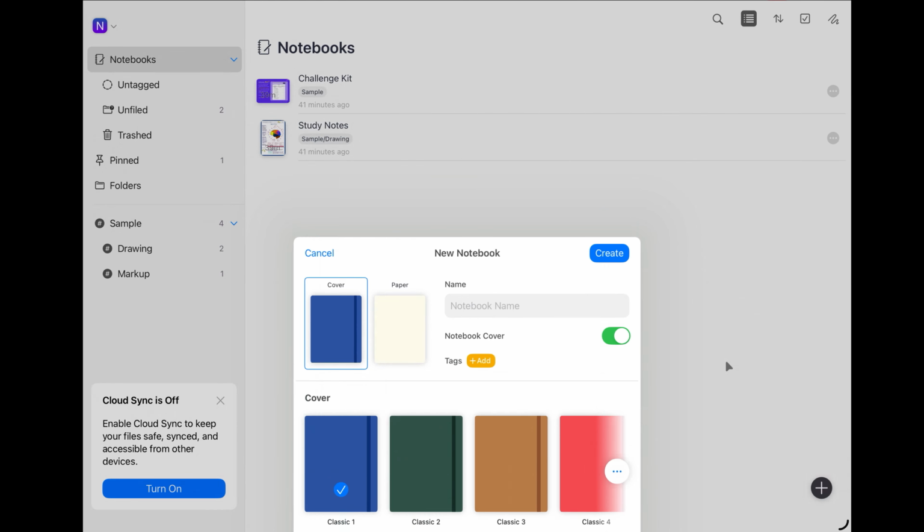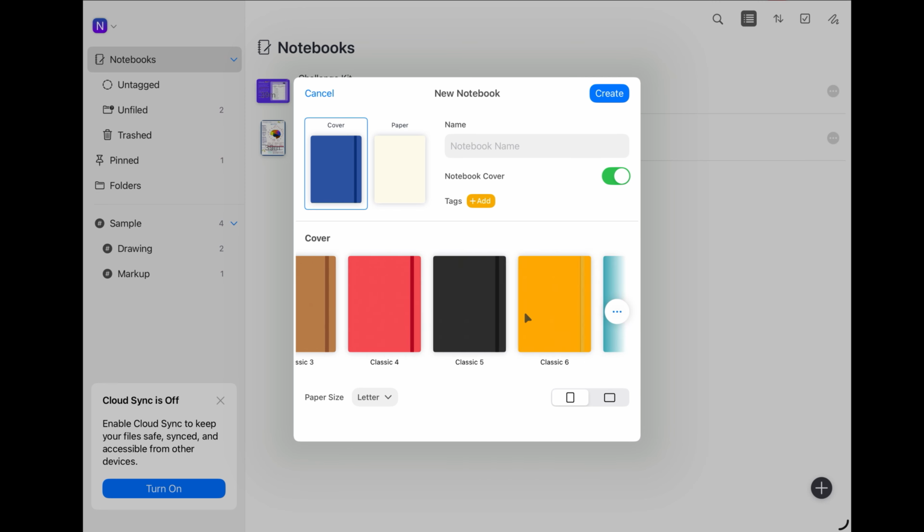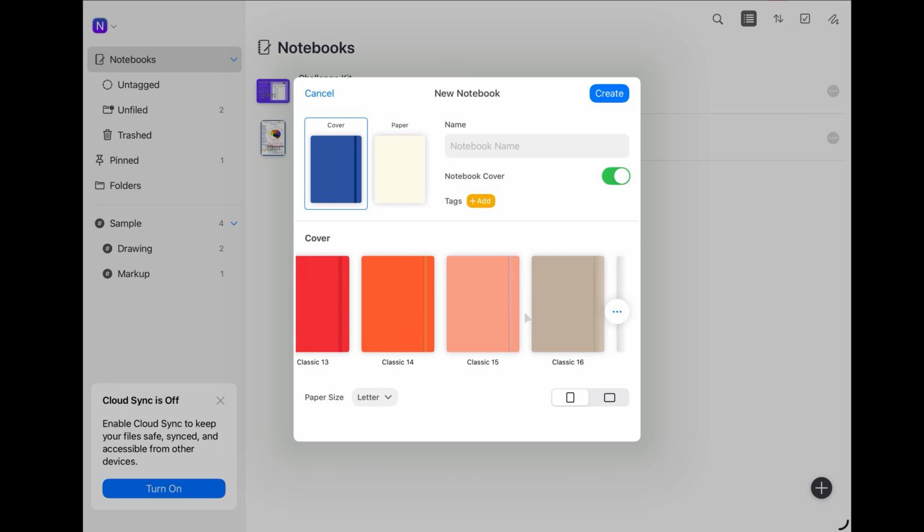Tap Notebook, and this will open a new screen. Here you're able to give a name to your notebook. You're able to toggle the planner cover on or off. Then you'll see that there are multiple colors that you're able to choose from for the cover.